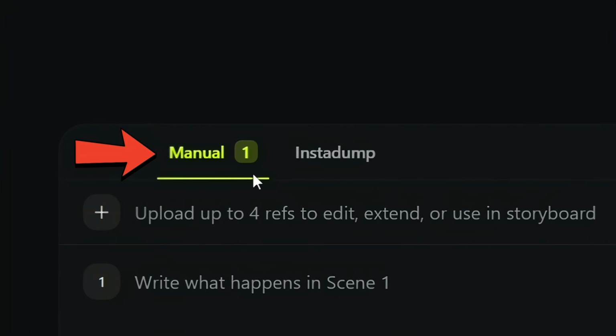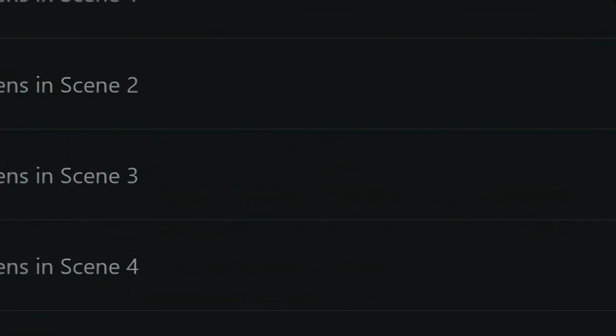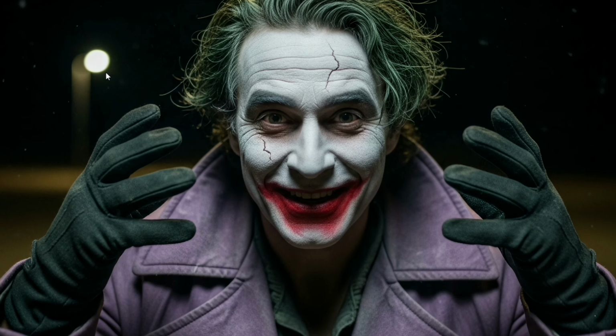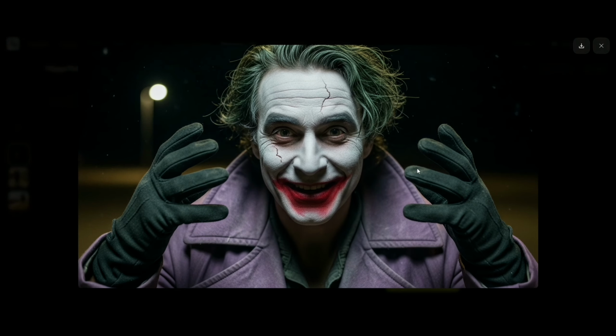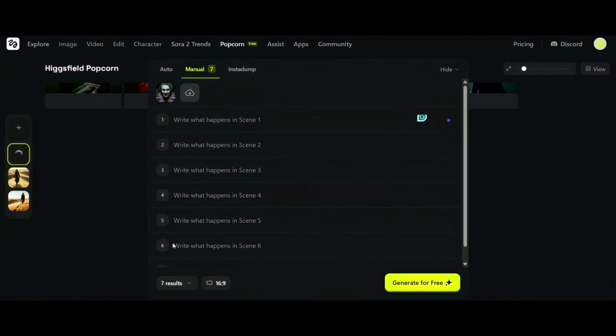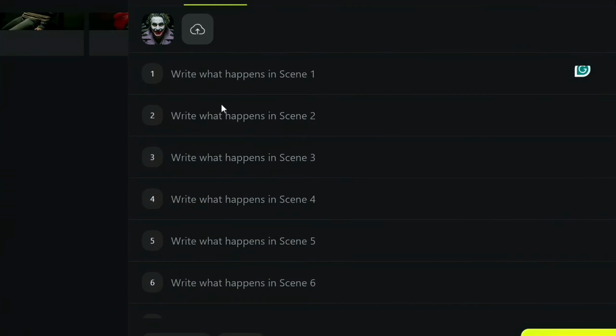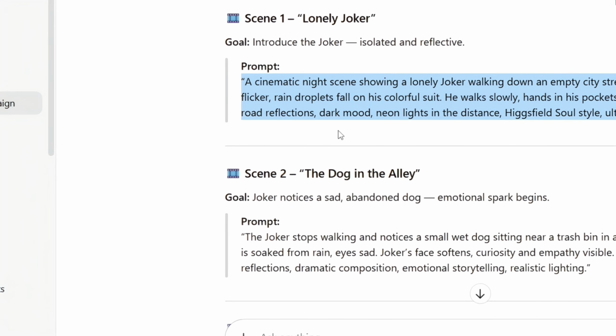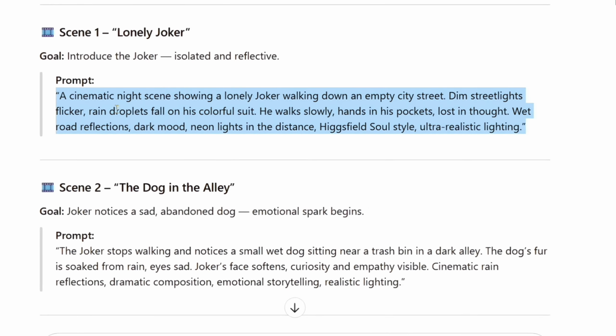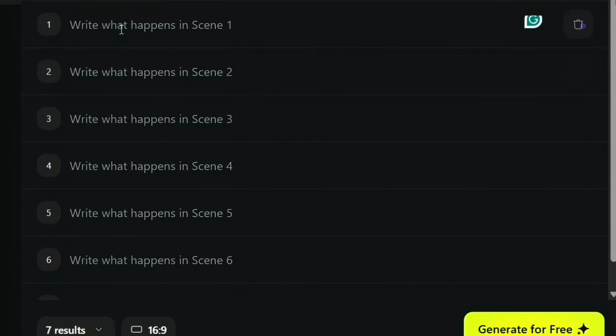Next up is the manual mode. And honestly, this is where things get really interesting. First, I upload my seed image, which in this case is an image of the Joker. Now, in manual mode, you have full creative control. You can plan your entire sequence scene by scene. Since I want to create 6 different frames, I'll need to write 6 individual prompts, one for each scene.